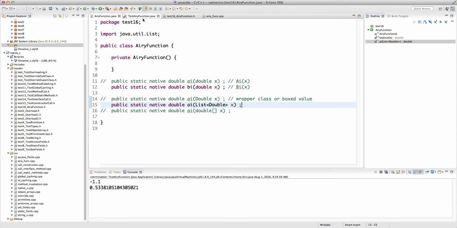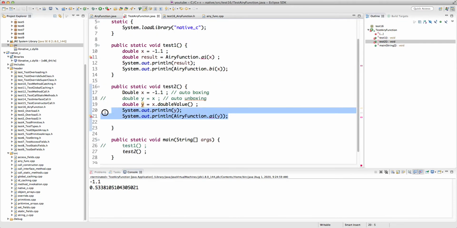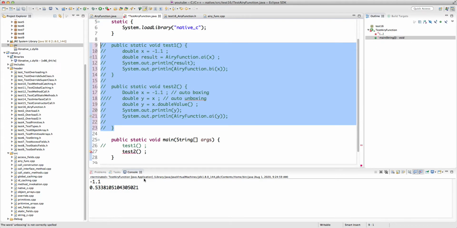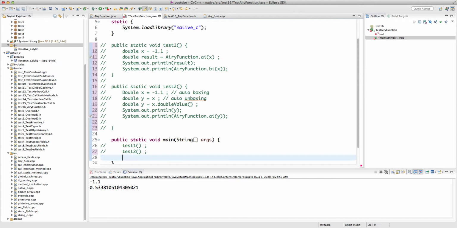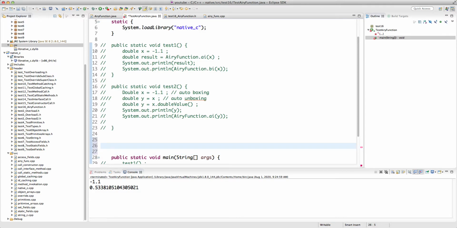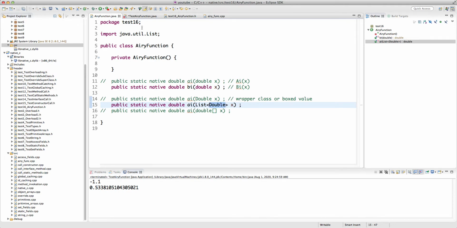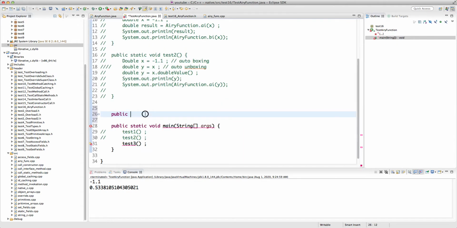So let's go here. Let's comment this out. Test 2, test 3. So we have already seen in the previous lectures how to work with double arrays, primitive arrays, when we send them from Java to C++. But what about a list of objects? Here, let's say a list of double primitives. So this gets a little bit complicated and it's better to avoid it. But for the sake of completeness, I'm going to show you.